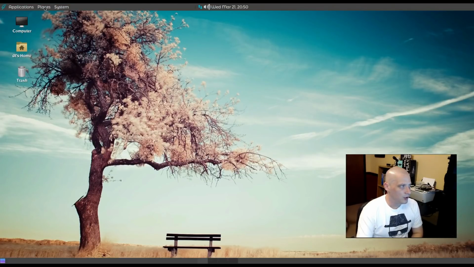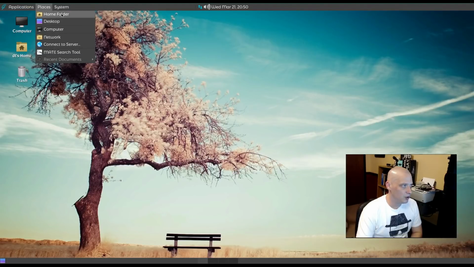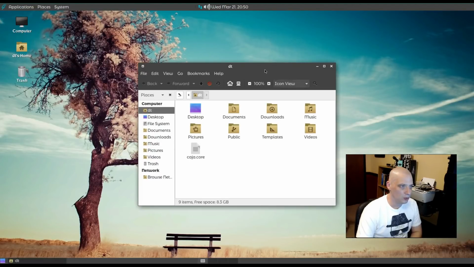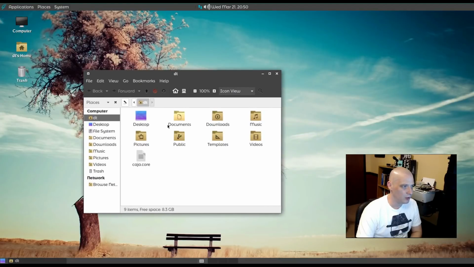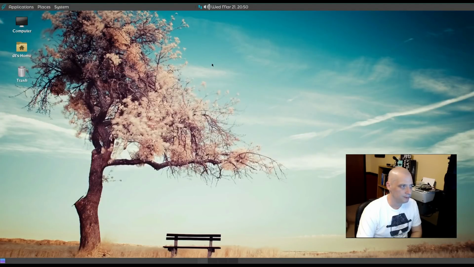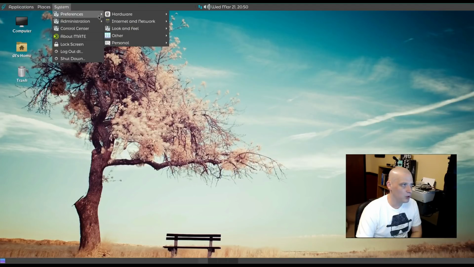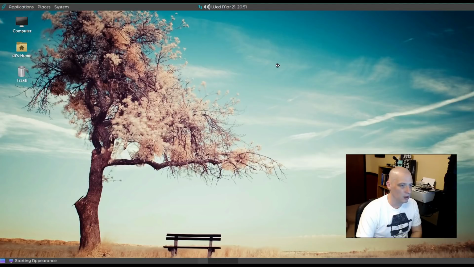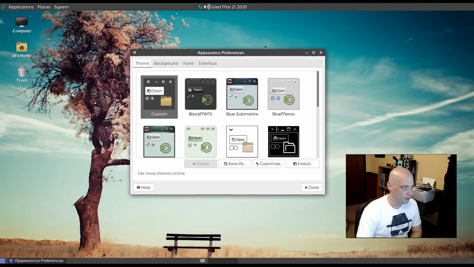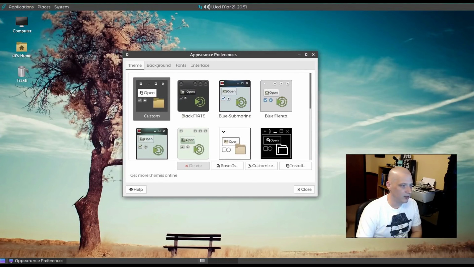Alright, also in the menu system, we have our Places menu. This just opens up our file manager at various locations within our directory structure, such as home, desktop, computer, network. So if I open the home folder, this just opens my username's home folder, DT's folder here. Under System, we have Preferences, we have Hardware, and this is for setting display, keyboard, mouse, power management, internet, network. We have Look and Feel, so Appearance here. I'm assuming we can change our themes here.